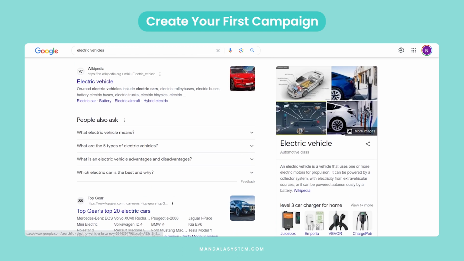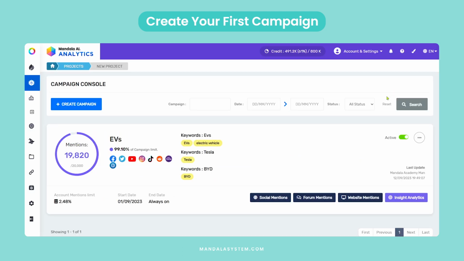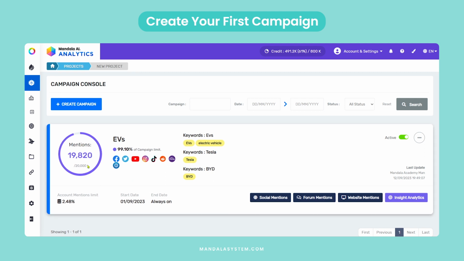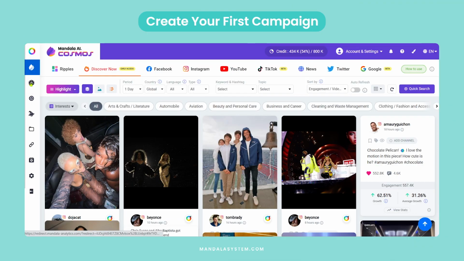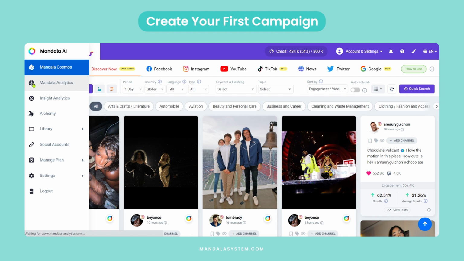Except, unlike Google, we are not searching for websites here. We are searching for mentions of certain keywords. So we need to give other settings like the amount of mentions that we want, the time frame, or when the mentions were posted on the social media platforms, as well as the keywords. Let's go through the process of setting up your first campaign.